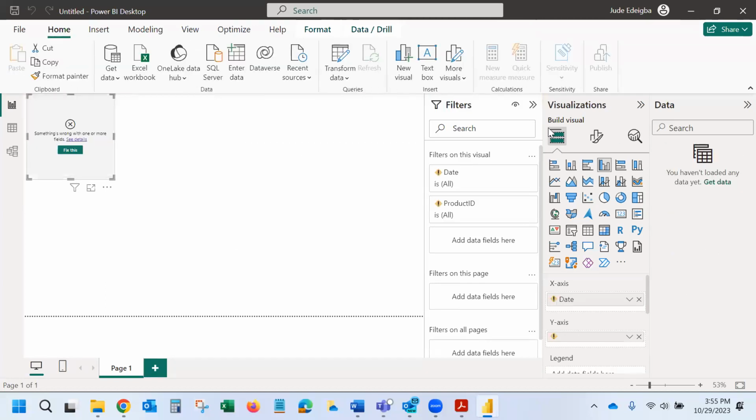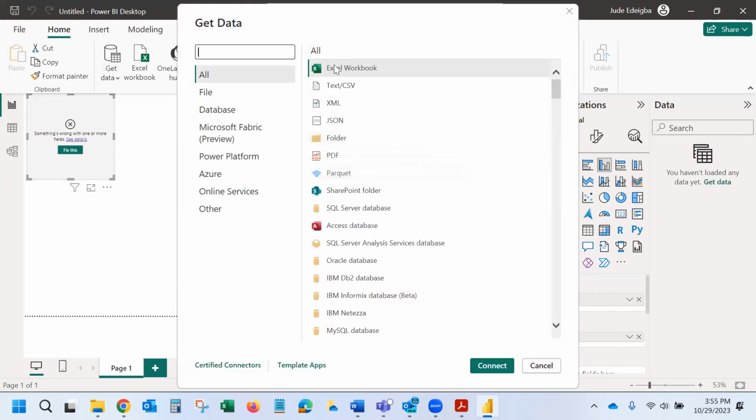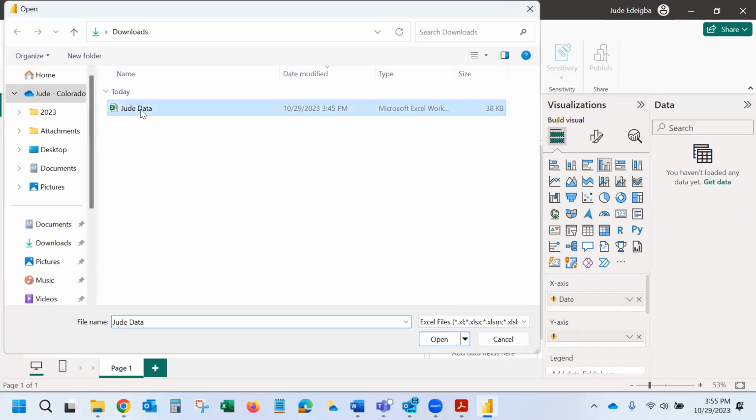Now I have no data here. What I could do is use the Get Data option again to get data from my folder. So I'm going to click on this to get data. Again, it comes from my worksheet, and in that case, I'll click on Connect and I'll have my data fetched.